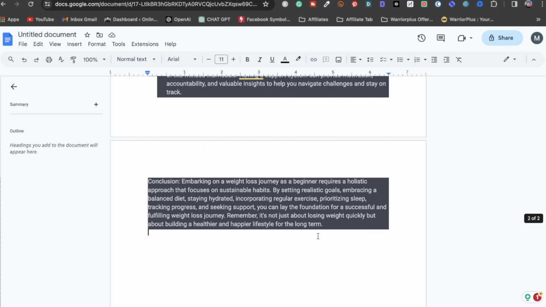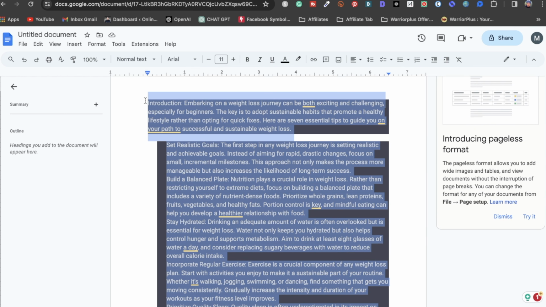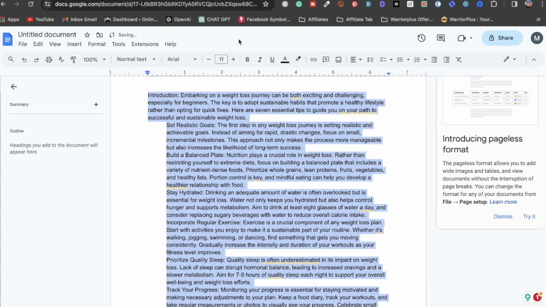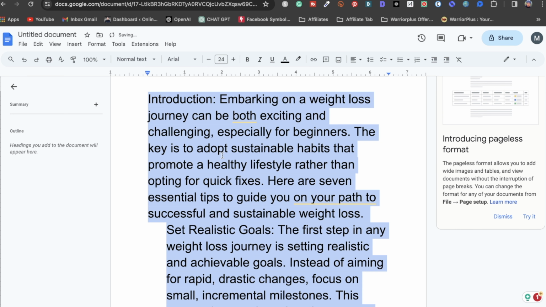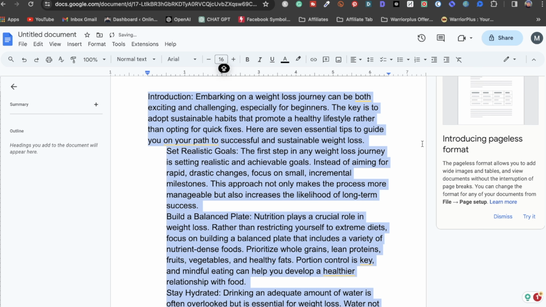So what you got to do is pretty much just format it. So I'm just going to highlight everything just like so. I'm going to go to format. I'm going to click on clear formatting, and I'm going to change the font size to something like, no, it's too big right there. Let's actually do, all right, what about 16? They don't got 16 there. Do something like that, okay?